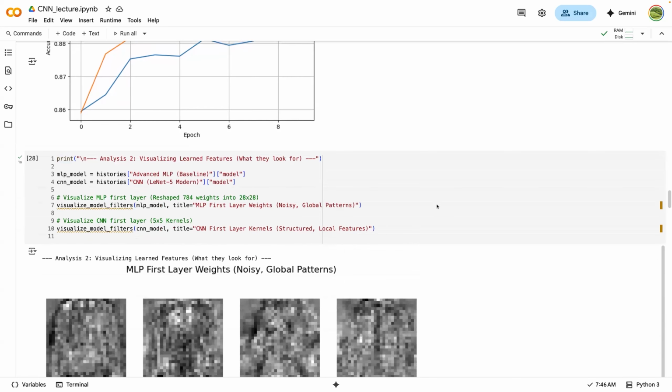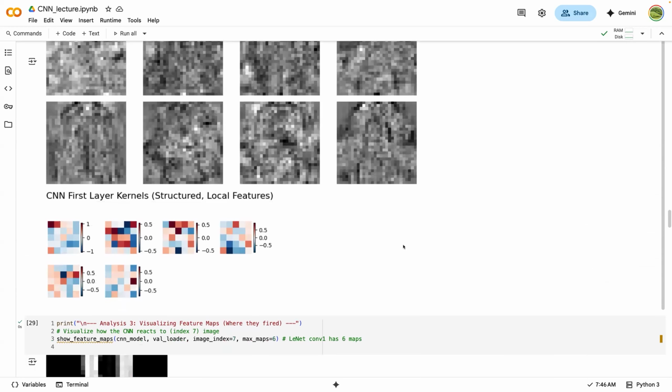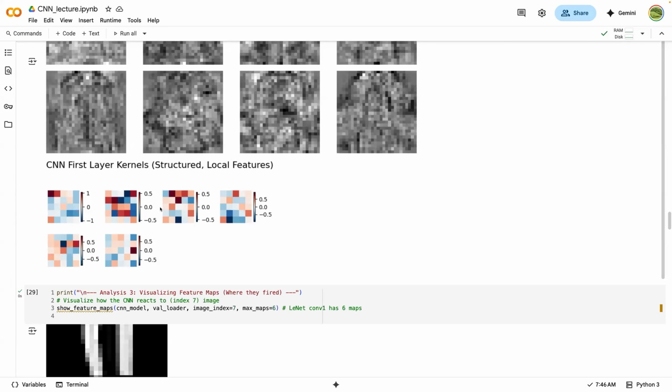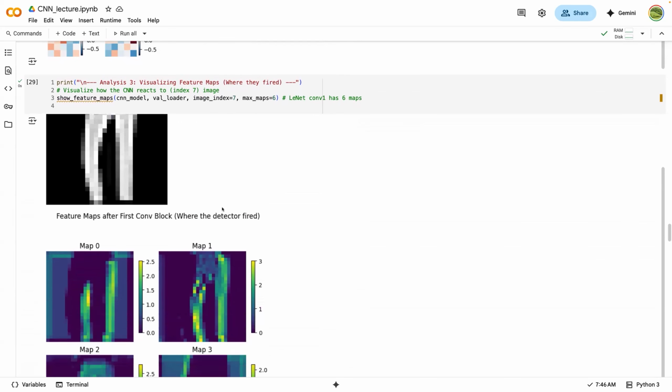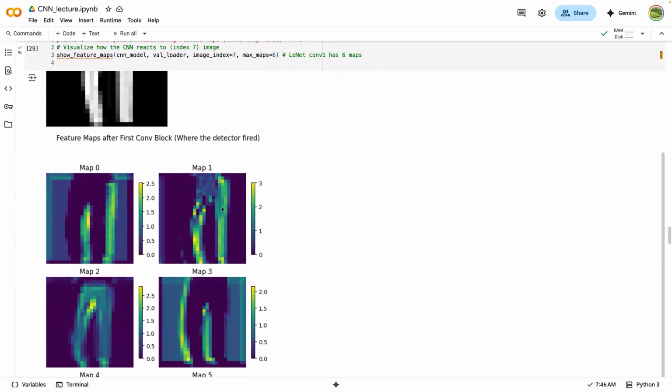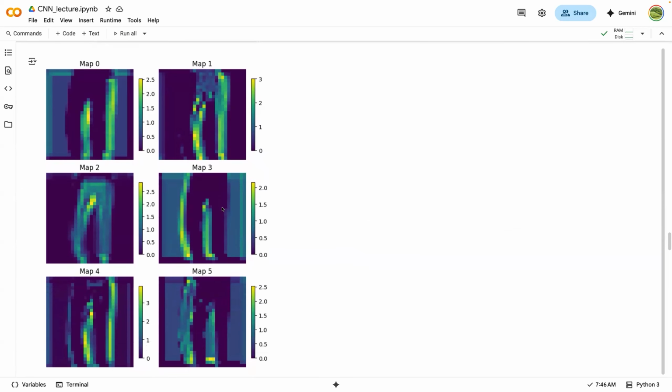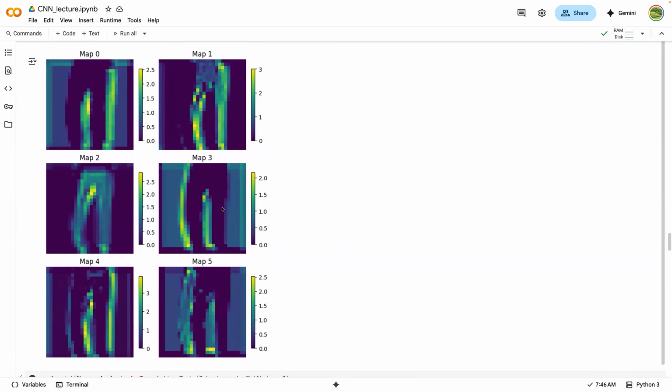Okay, and here is the next experiment where we are looking at the layer weights in the first layer. And as you can see, and we've seen this before, the MLP first layer weights are really noisy global patterns. But for CNN, we have these 6 structured local feature kernels that are finding structured and local features. Here, for example, for this trouser image, we see how these features are extracting what they are expert in, which are really meaningful and show clear structure like edges, gradients, corners, while they are still local.